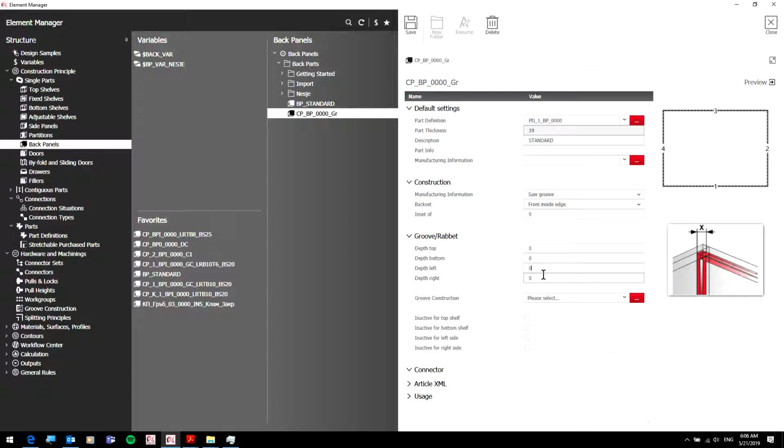Here for now, let's keep this one. This is the depth of the groove.